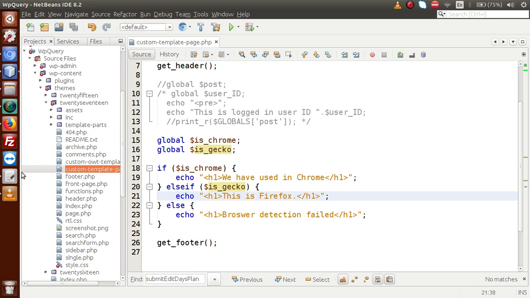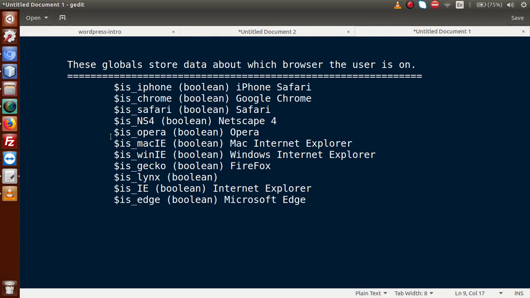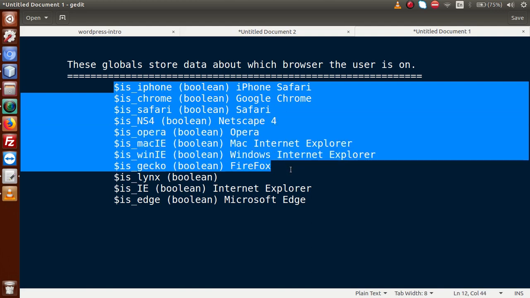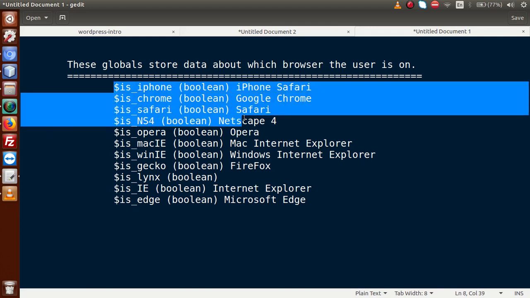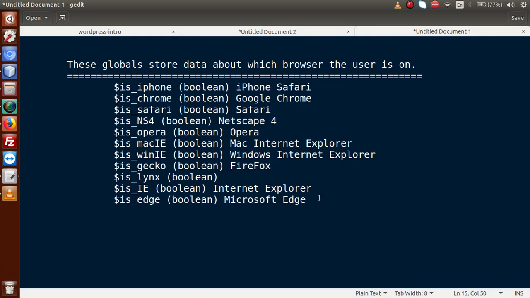Basically, the main concern of this video session is that WordPress provides some global parameters which detect the browser, and for that we have the list of all global parameters here. I will drop all these parameters inside the description of this video. You can just see and use them in your application. Suppose you use Internet Explorer, you can use this variable, and also if you use Mac, then according to the operating system and browser you can use these variables. Suppose we have Opera, Netscape, Safari, Google Chrome, iPhone Safari, and many more browsers. Along with these browsers we have multiple variables in WordPress provided for browser detection.